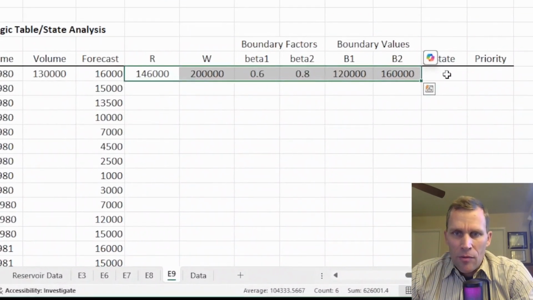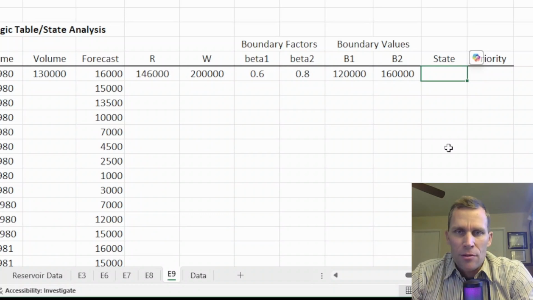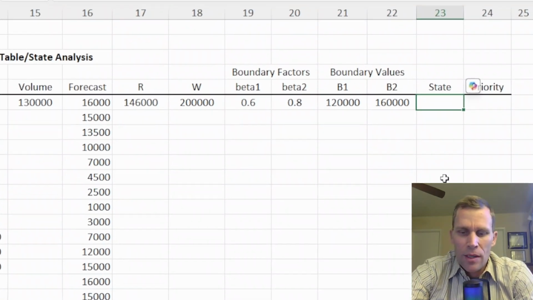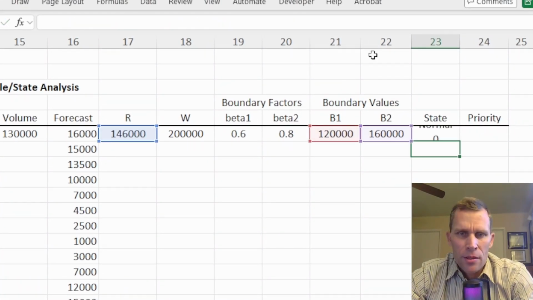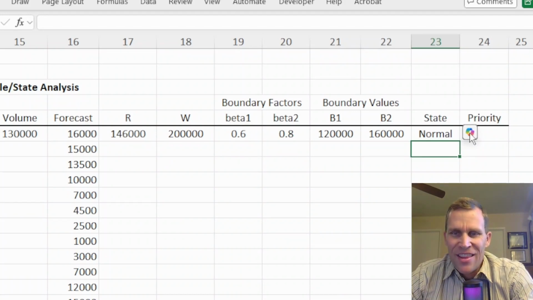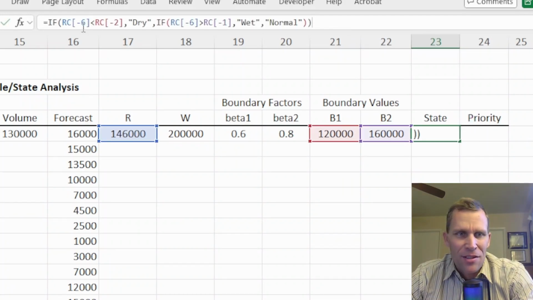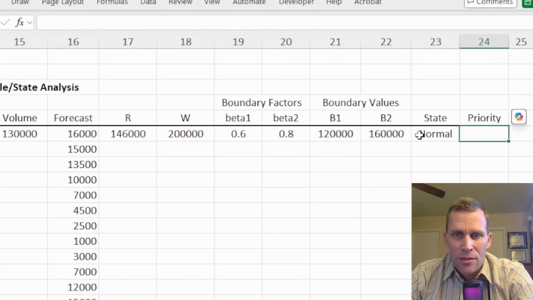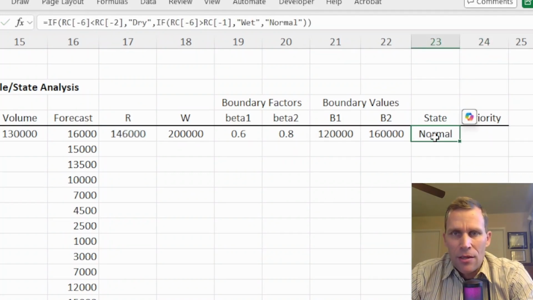So to do that, I'm going to come over here to the state. Our options are dry, normal, and wet. So I'm going to write an if statement here. Okay, here it is. So it looks like it's normal. This is the if statement up here in the Excel equation. I'm basically saying if R value is less than B1, it's dry. If R is greater than B2, it's wet. Otherwise, that means it's between the two, and that means it is normal. 146,000 is between 120,000 and 160,000. So that's why this equation here for the state is returning normal for the first month of our simulation.